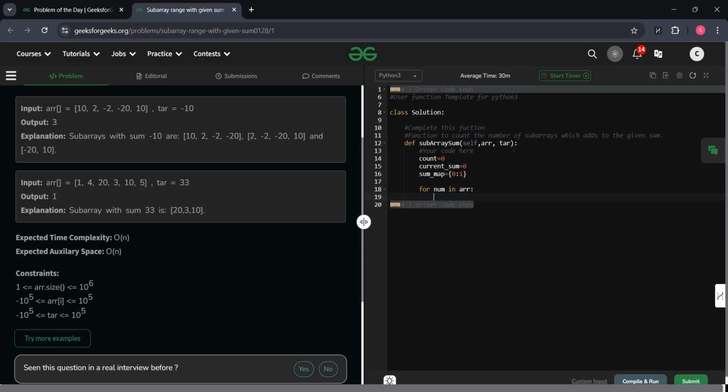We have to add the current number to the cumulative sum. Current sum plus equals num. We have to check if current sum minus target exists in the sum map or not. If it exists, it means that there is a subarray ending at the current index that sums to the target. So for that we have to check if current sum minus target is in sum map. If that's the case, then we are incrementing count plus equals sum map of current sum minus target. Then we have to update the sum map with the current sum. If it already exists, we have to increment its count by 1. Otherwise, we just need to add the current sum to the map with an initial count of 1.